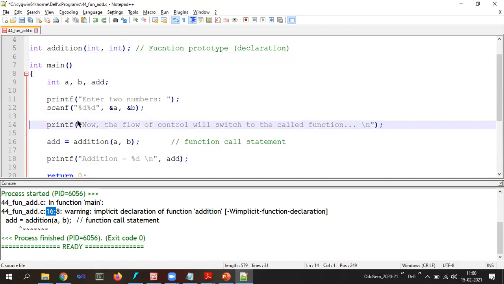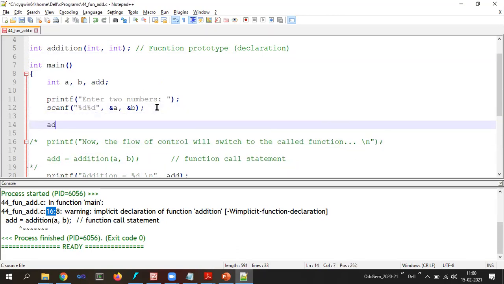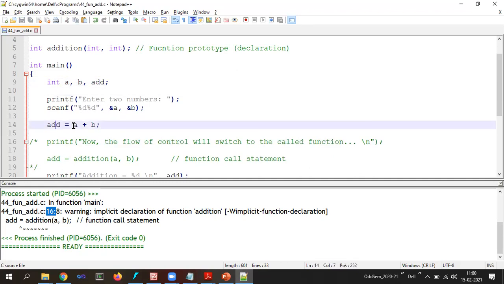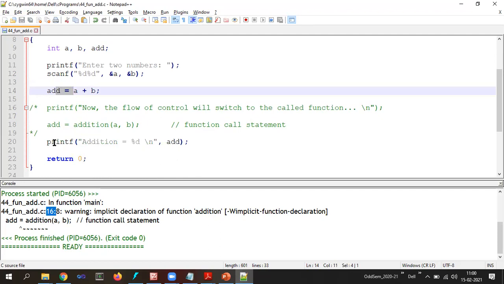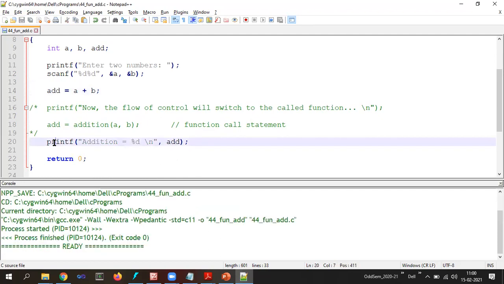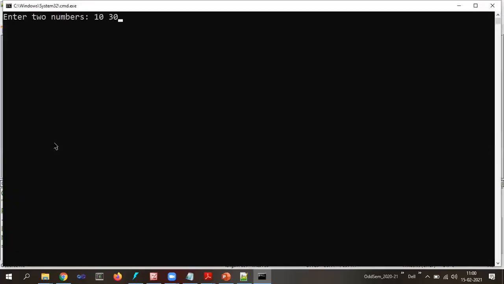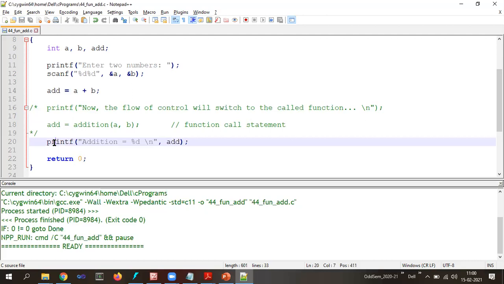Now, what I will do is just comment some lines here. From here to these lines, I'm just commenting. Let the function definition be there. It is not going to harm anything. I will just write add equal to a plus b. Now the flow is what? It starts from the main function. I will enter two numbers, then a plus b will be calculated, and then it is going to be printed here. Let us compile the program. No warnings. Execute. Enter two numbers. It calculated without the user-defined function.